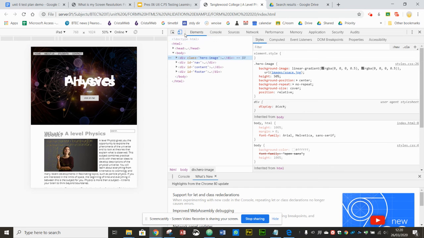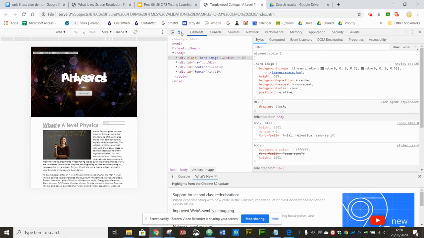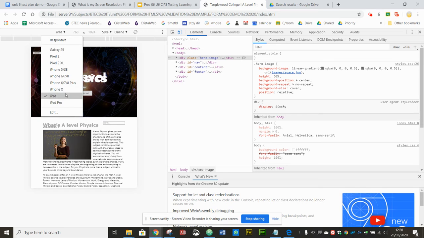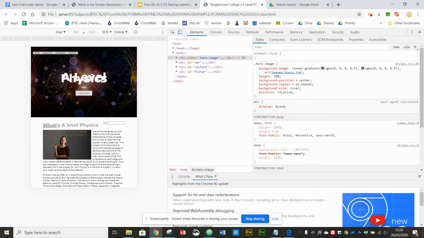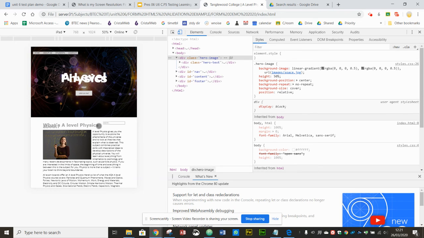Once you're in the inspection window, you'll have this toggle button. Now I'm going to test mine on a tablet, so you can choose which device you want. So I'm just going to have an iPad. I'd expect that my navigation should work. I'd expect that I should be able to submit things. Okay, that's working. I wouldn't expect that everything works perfectly, but you can make some changes.